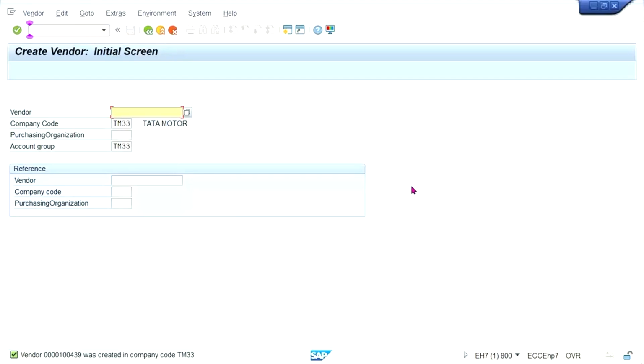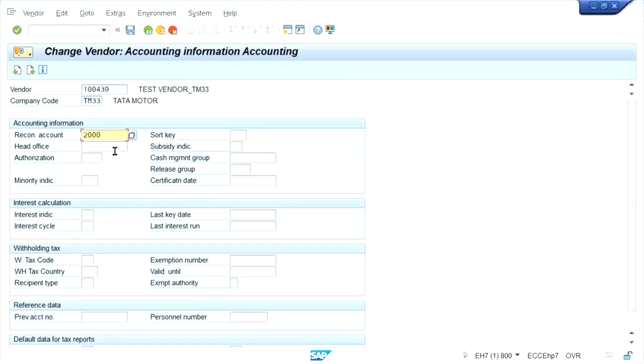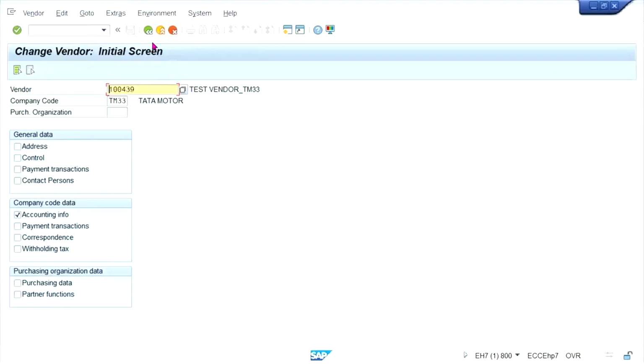Just wait a second. So look at here. One vendor got generated, 439, right? And as I said, XK02 is for change. If you want to make any changes, okay, you can make the changes, right? XK03 is for display.